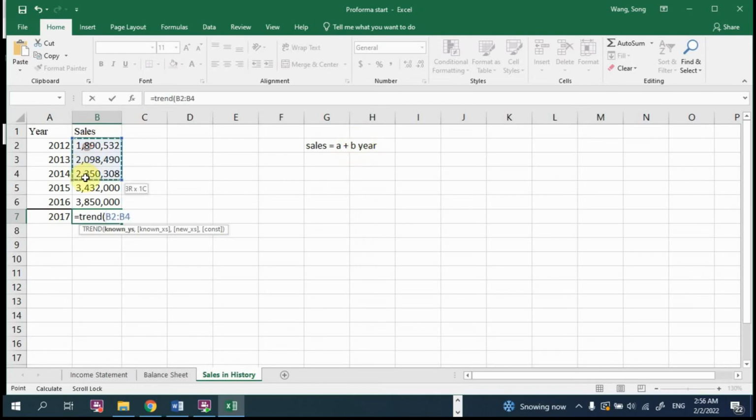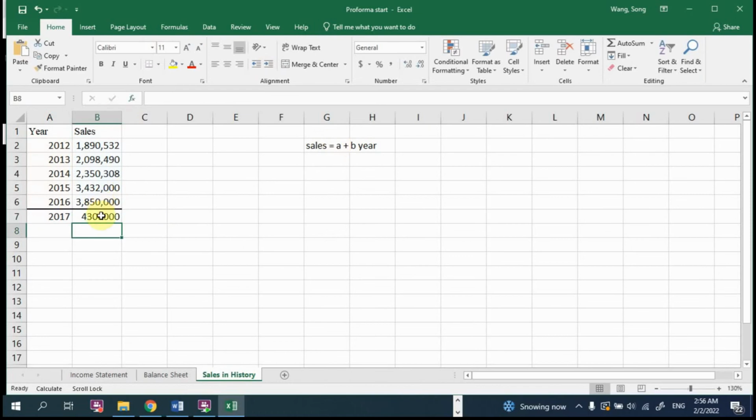So we're gonna select all the sales here, then comma, and then for all existing x's, which are the year number, and then you have a new x, which is the Proforma year 2017, and then basically that's it. You don't need to define a constant or the a or intercept here. So just do the forecast.